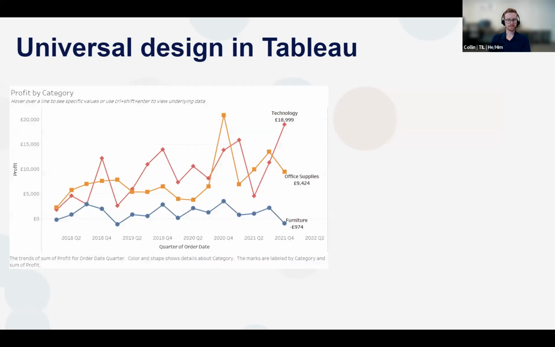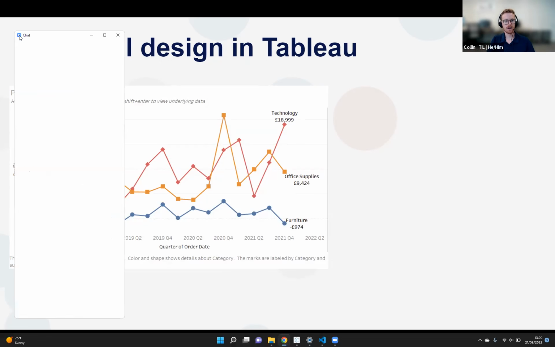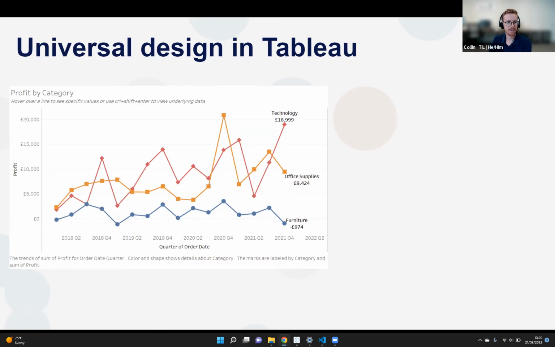So then how does this look in Tableau? This is a chart that I built in Tableau. It's our favorite superstore. And while this is a simple, clean looking viz, there's actually a lot of stuff that I've done here underneath to make this more accessible. And this is just in terms of the formatting. So I guess what I want to do is if people want to either unmute or drop in the chat, anything that they see in this viz that they think is an element of universal design.